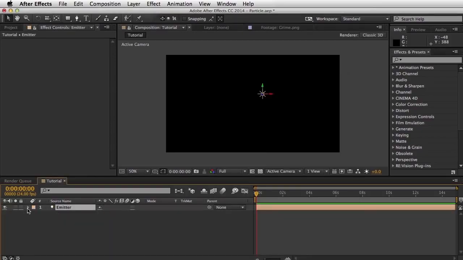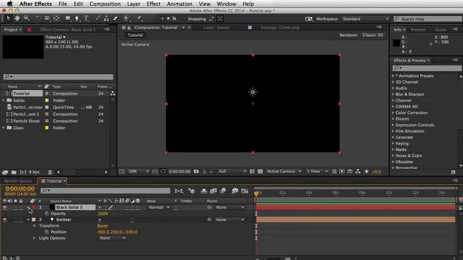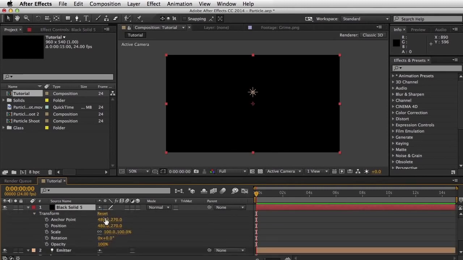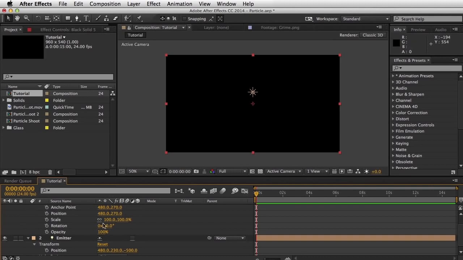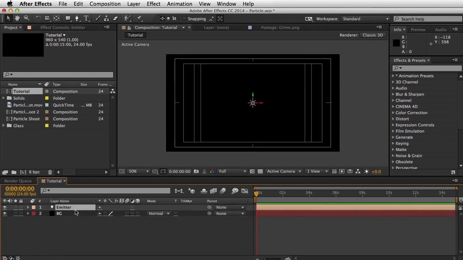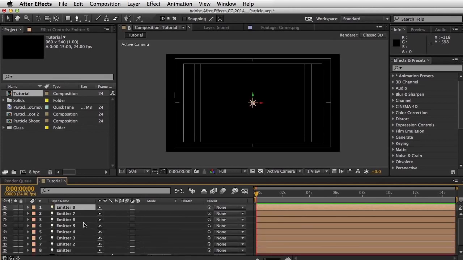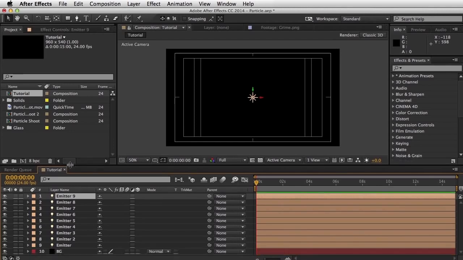With our light selected, hit Command Y to create a new layer, and then hit the anchor point, and it will give you the exact center of the composition. Here we have 480 by 270, which is the exact middle of the composition. Our position on our light is already set to 480, so we'll just set it to 270. And we're going to copy and paste 8 copies. So when this hits 9, we'll know we have 8 copies of the layer.